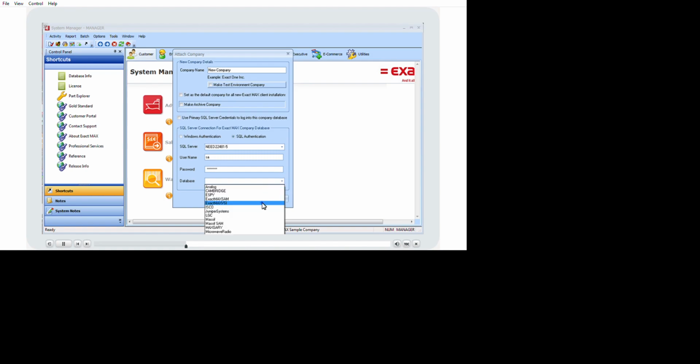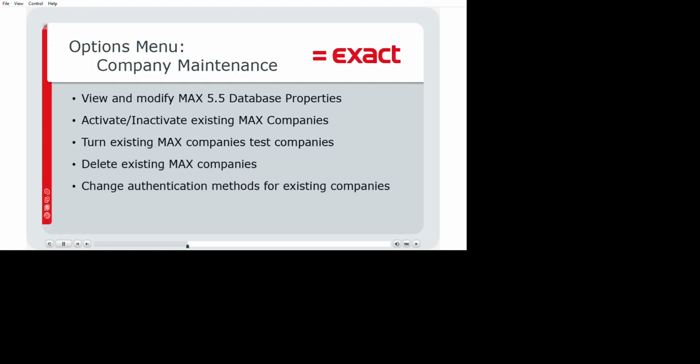Now choose the correct database by highlighting its name. Now click the Attach Company button. Once the database has been linked, click the Close button and exit the window. Another option menu item is Company Maintenance.